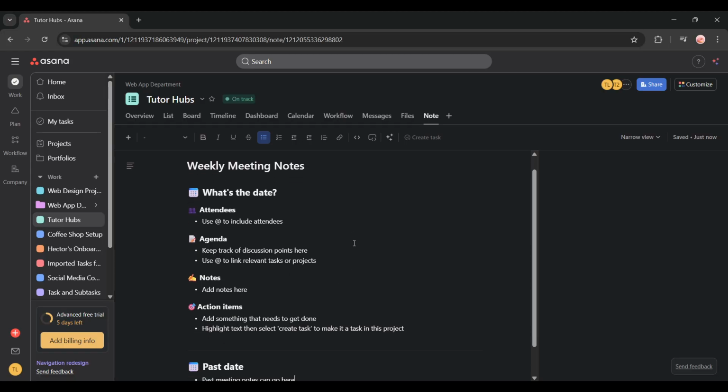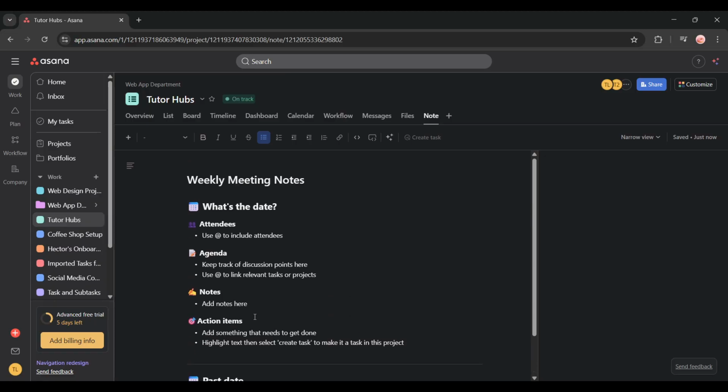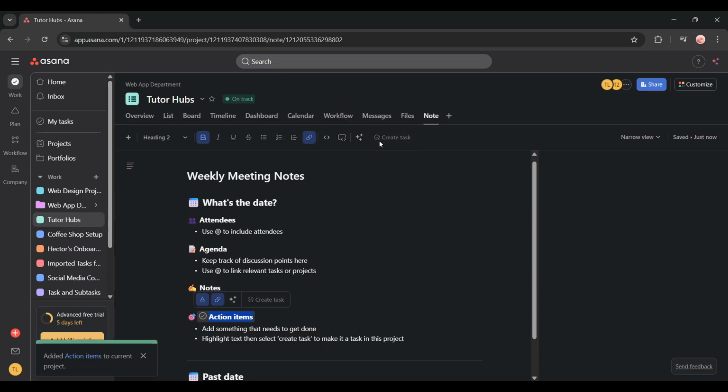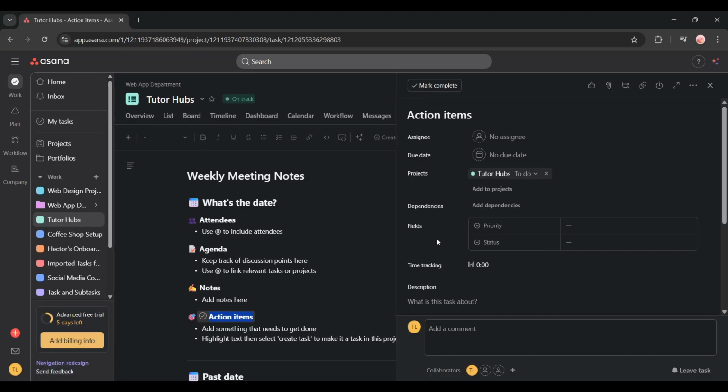Now here's a powerful feature. If you highlight any text in your note, you can click Create Task at the top. This converts that note item into an actionable project task, bridging the gap between documentation and execution. It's perfect for capturing action items during meetings.